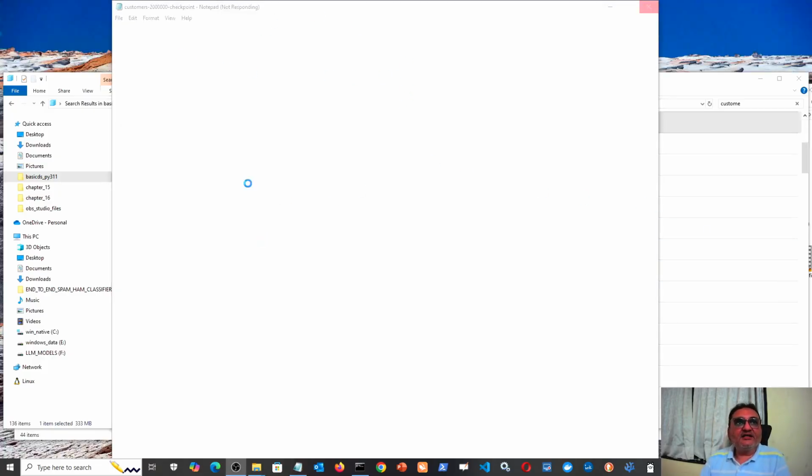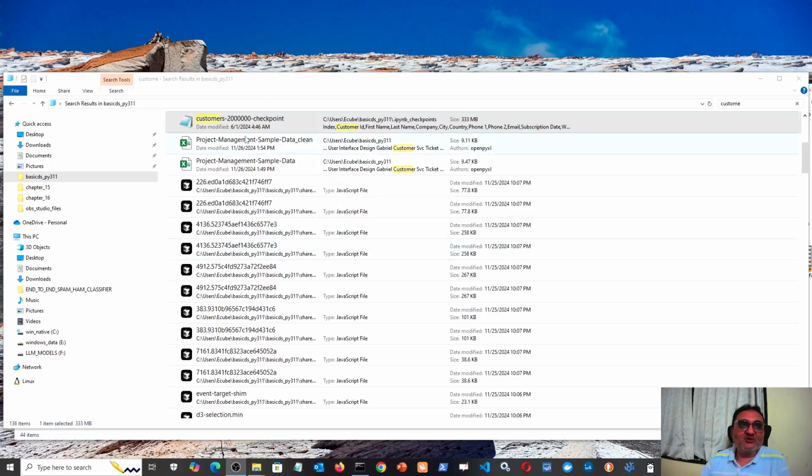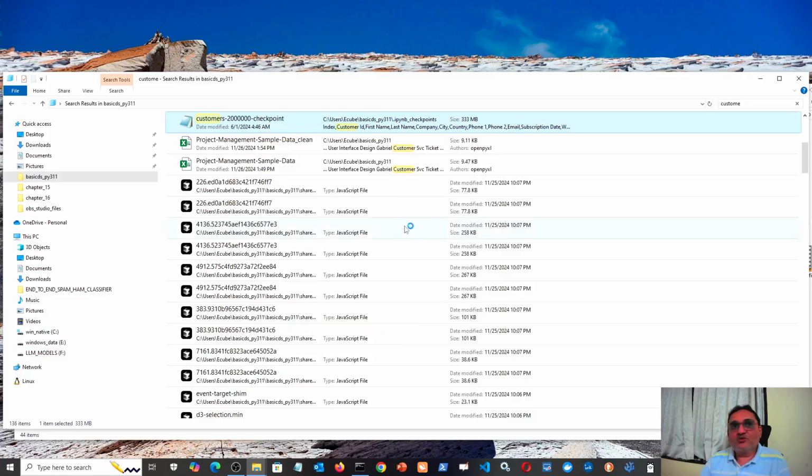Okay, so this is the same Notepad and I have opened it after around maybe 5 minutes or so, but it is still not responding and it has actually hung. So I will close the program. No need of reporting the problem to Microsoft, because that is not an issue with Microsoft. Then I try to open with Excel.